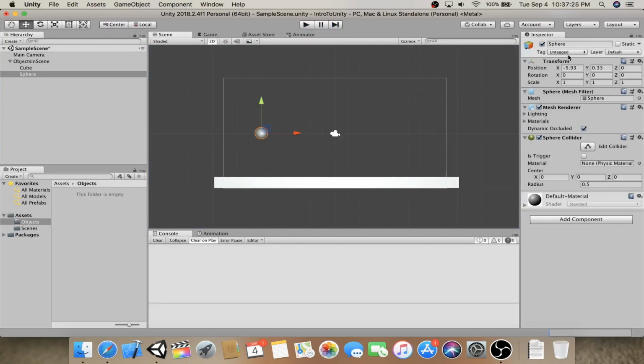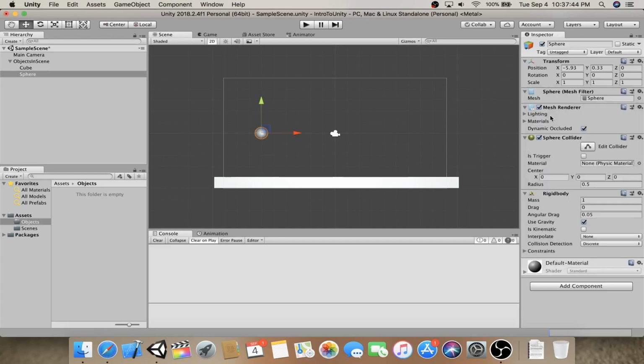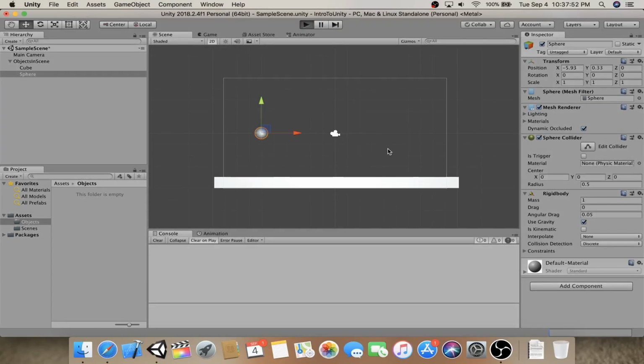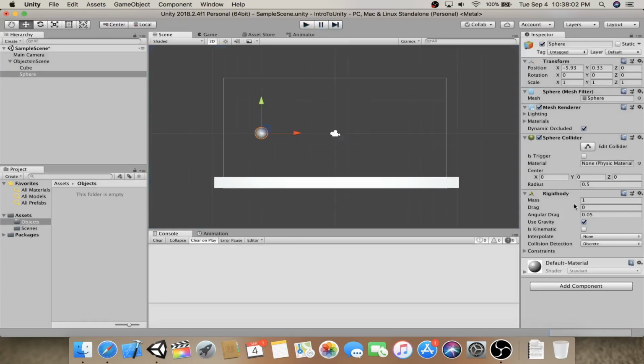And over here you see how there's a transform, there's a sphere mesh collider. We're not going to worry about this. These two, don't worry about the meshes right now. And then there's a collider. Well, to get the physics involved, we could get a rigid body and add that to the sphere. And now watch what the sphere will do. It just falls right to the ground.